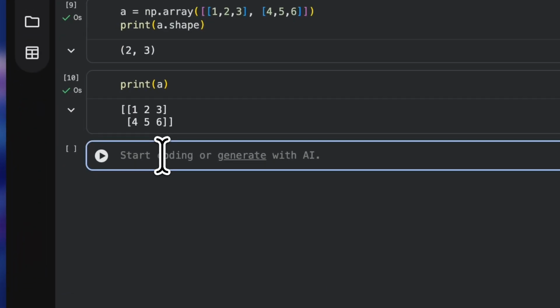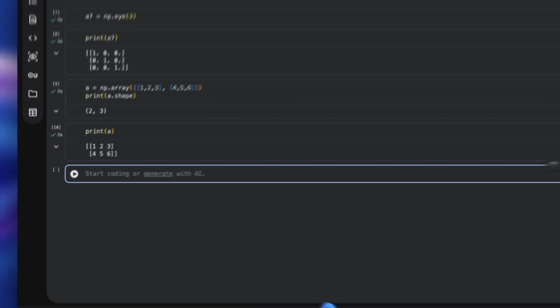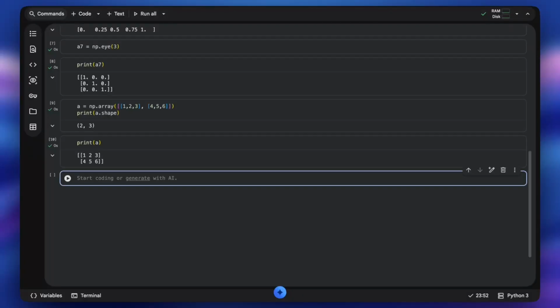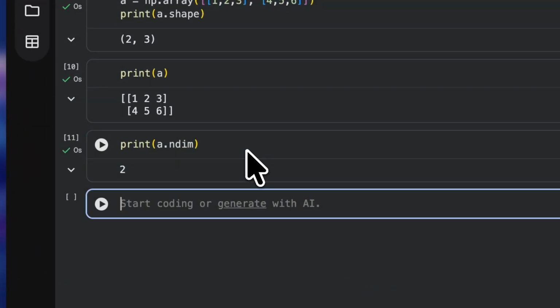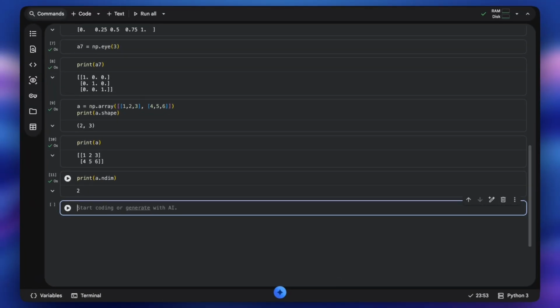So the next we have is ndim. The next essential attribute we have is ndim. So let's do the ndim part. If I print the dimensions of this, a.ndim, the dimensions of the matrix, which is a 2D matrix, should obviously be 2. If I print this, it will give me the dimensions of the NumPy array to be 2 because it is a 2D matrix.